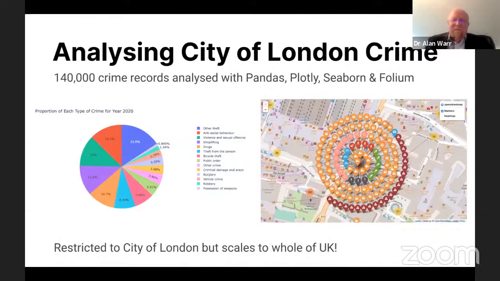It shows the sophistication of data visualization within the Python ecosystem. It uses pandas, Plotly, Seaborn, and Folium, and it takes publicly available crime data from the UK and analyzes it in a variety of ways. Most significantly, it includes a facility to use Folium to allow a citizen to input their postcode, the code of their neighborhood, and have all the recent crime presented in their neighborhood.